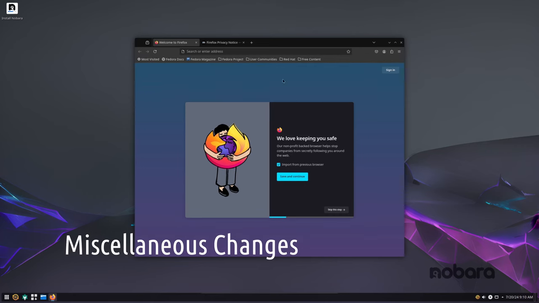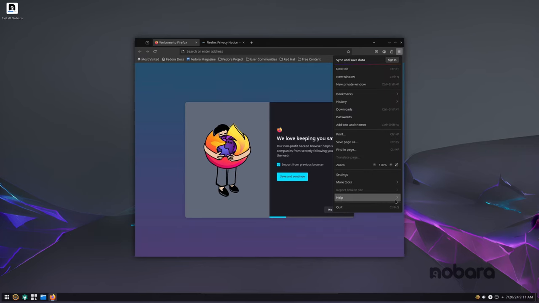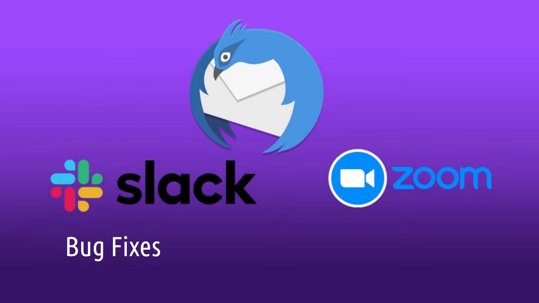Firefox is back as the default browser, with previous issues resolved. LibreOffice has replaced OnlyOffice to avoid needing extra software repositories. Certain applications like Slack, Thunderbird and Zoom that had issues with external links now work correctly thanks to a patch in KDE CLI tools.